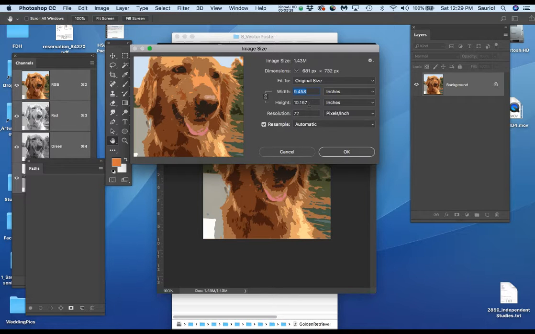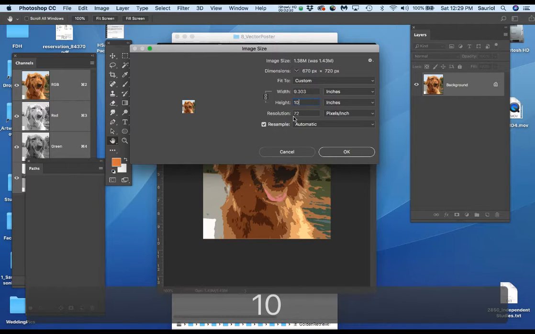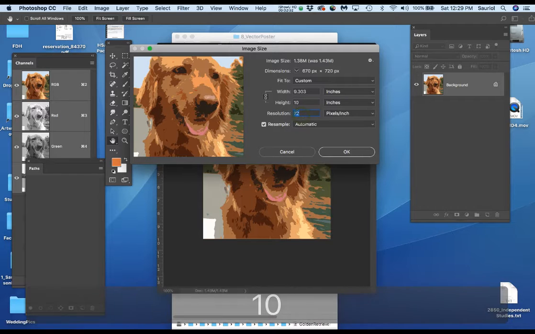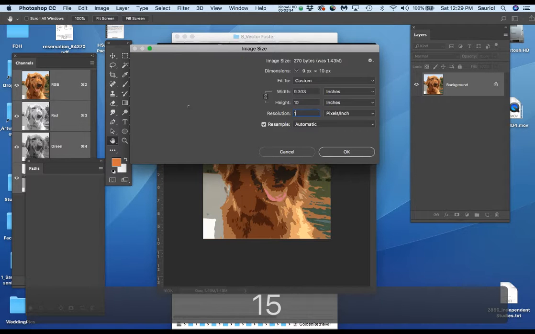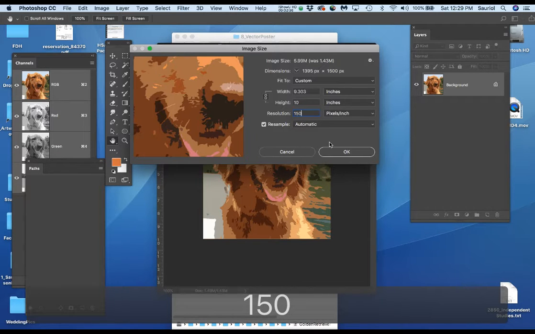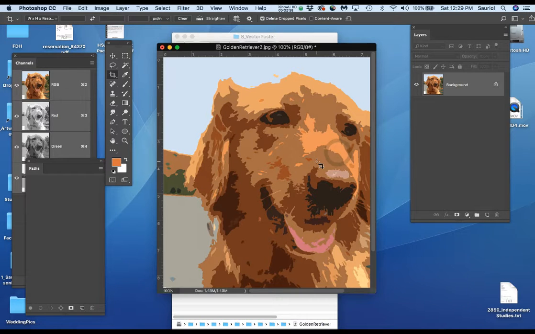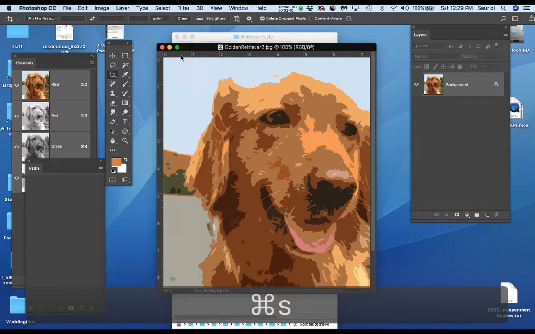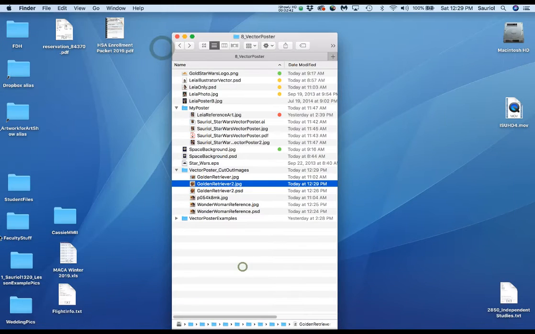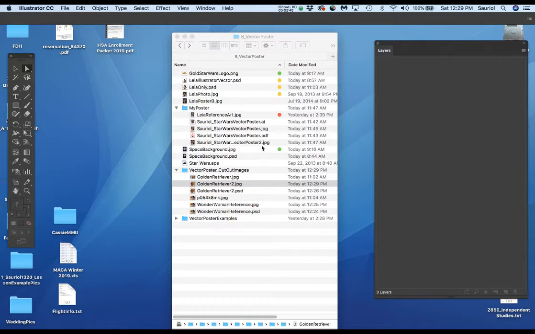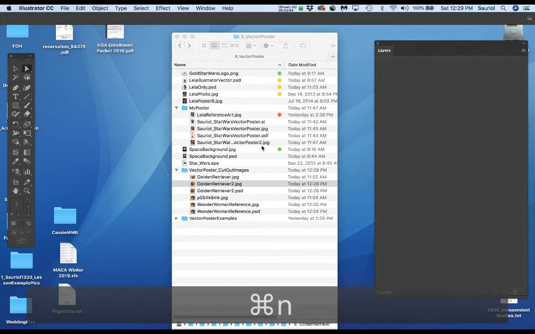Again, I'm going to make this 10. So you should close your PSD and open up your JPEG when you do this. And now I'm making it good. Now I'll just hit Command S to save and close it. Now let's open up a blank file in Illustrator. Okay, so let's go Command N.